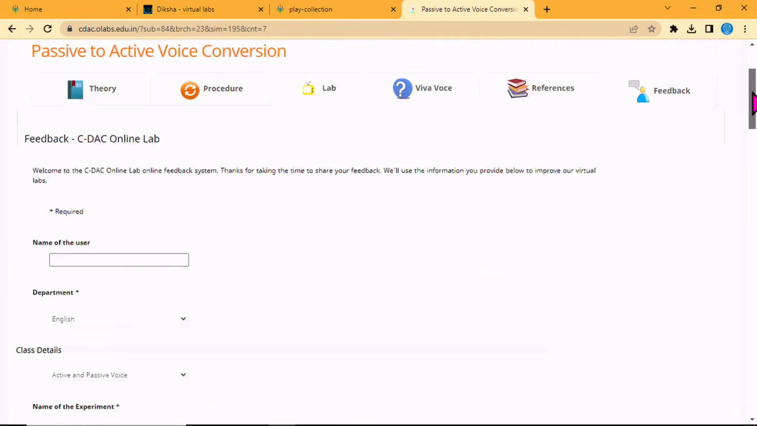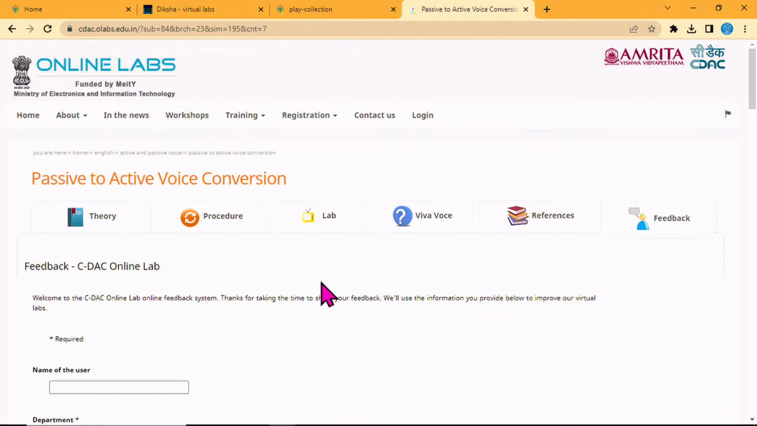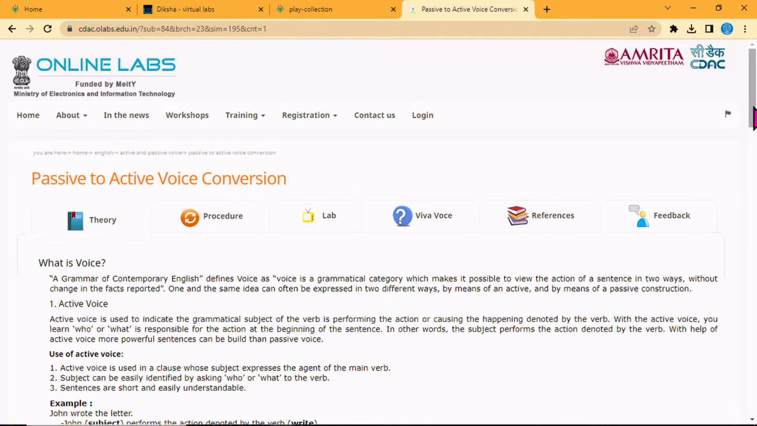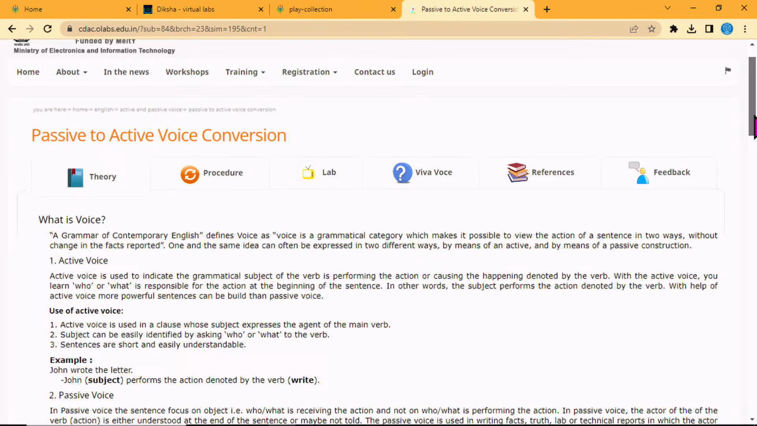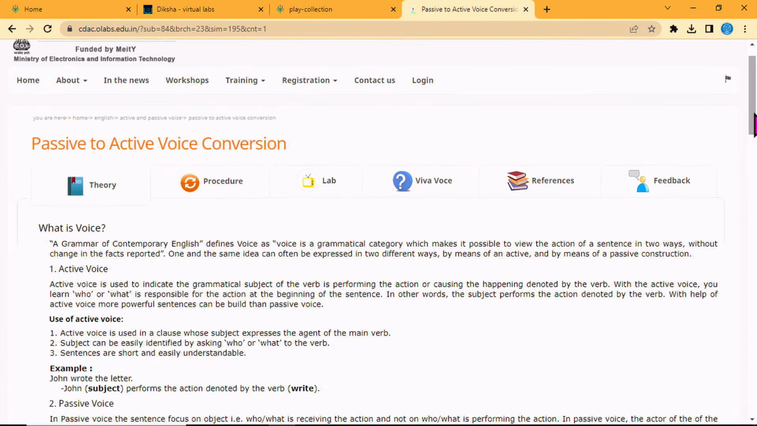Whatever feedback you have, good, bad and ugly, about the exercises, about the portal, you can post it over here, and we are constantly improving with your feedback. Alright, so let us look at passive to active voice conversion. Now since we are doing a little grammar, I will also quickly say what these things are before jumping into the exercise itself.